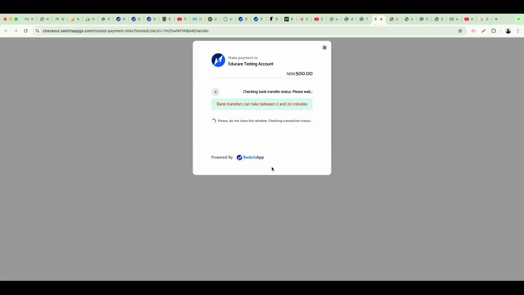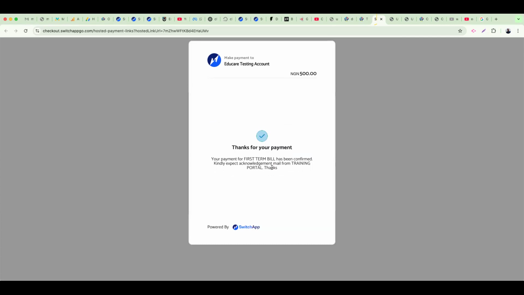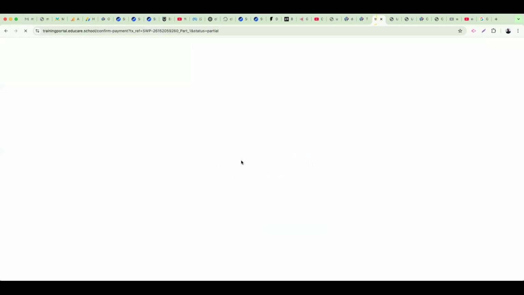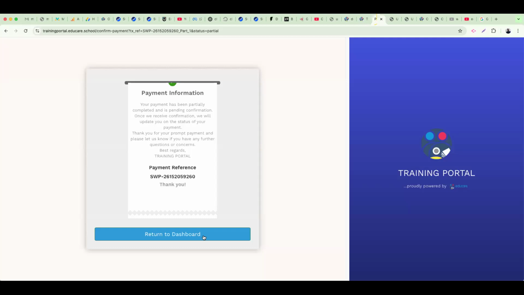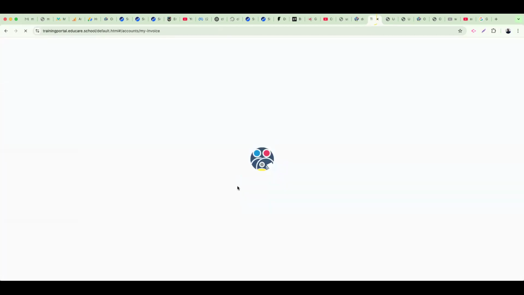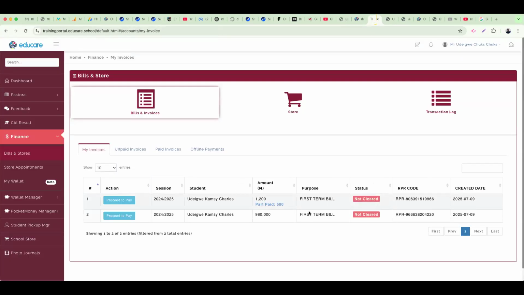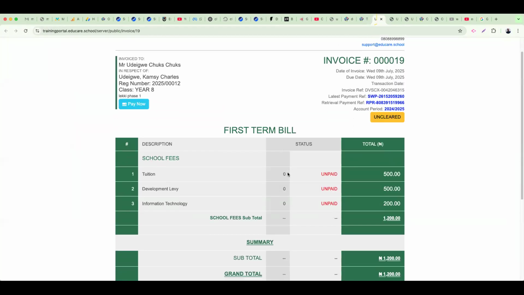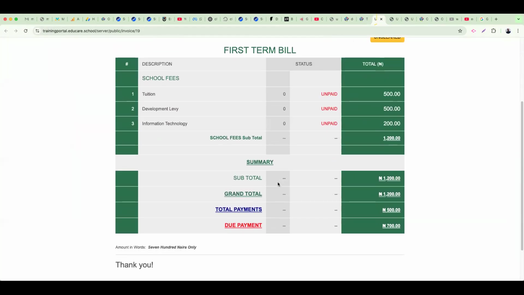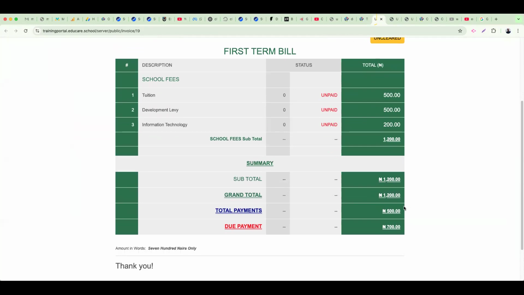So if I click on this now, let me wait, and now the system will automatically accept the payment, right? You'll notice what will happen. This is a partial payment, and I'm going back. The system has already seen it. You can see that I have part paid automatically. The system recognizes that I have part paid 500, right? If I go to bill here, I should be able to see that the subtotal, total payment is 500.